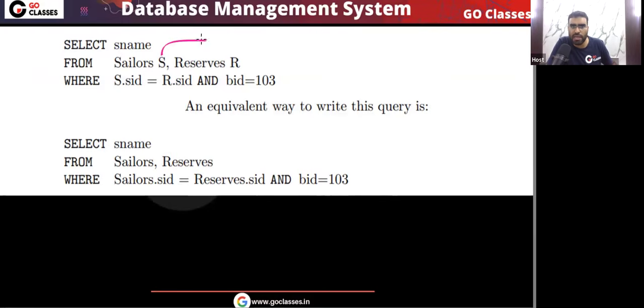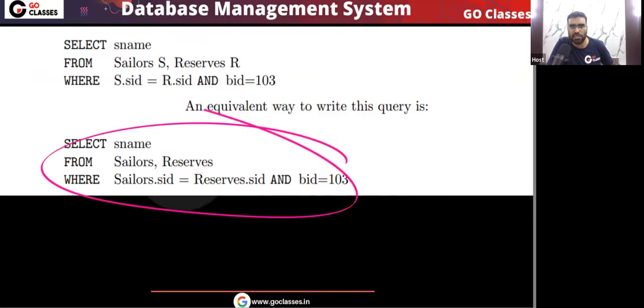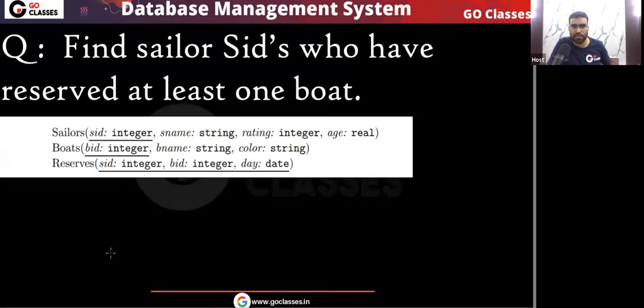If you don't want to use alias, then you can also do it without alias. You can write: from sellers comma reserves, where sellers.sid equals reserves.sid and bid equals 103. And you project s name. So like this. Let's move on.